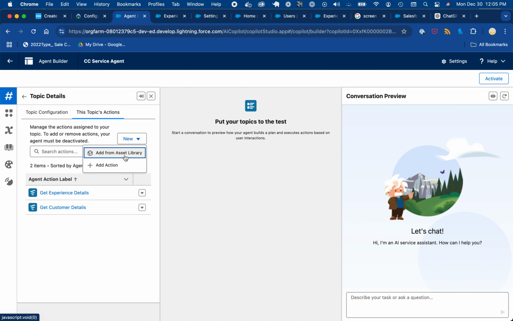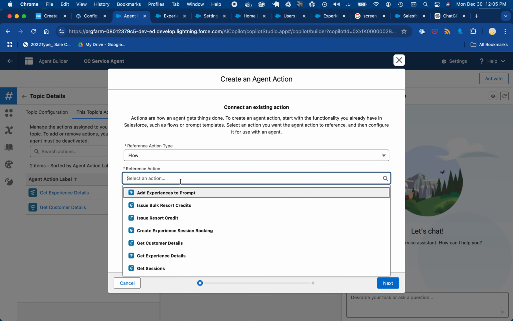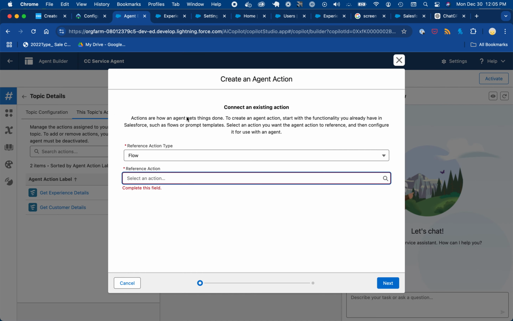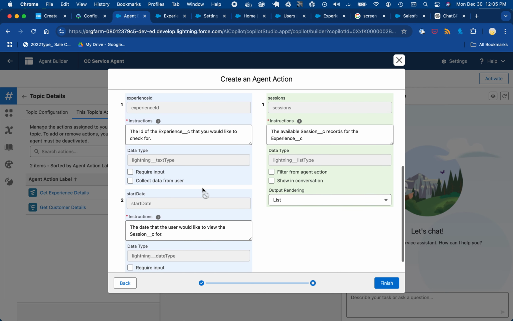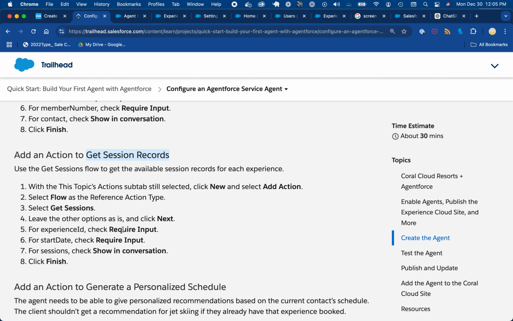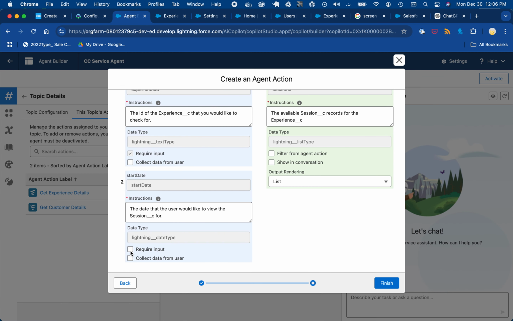Okay, new action. It's a flow. And it's get session records, or get session. Let's find out. Get sessions. It's get sessions, not get session records. Okay, next. Require input, I'm sure. Let's see. Require input, and show in conversation. So require input, show in conversation, finish.